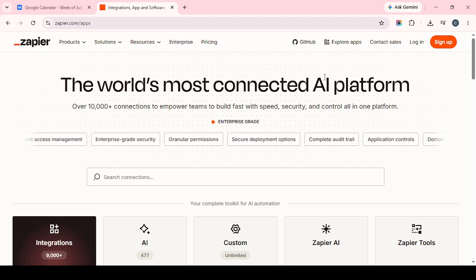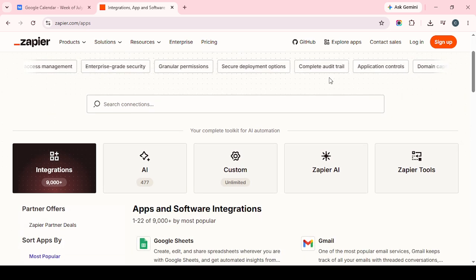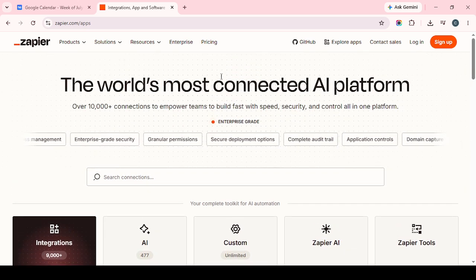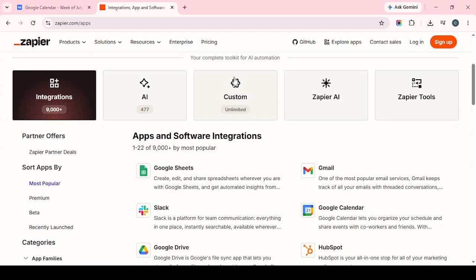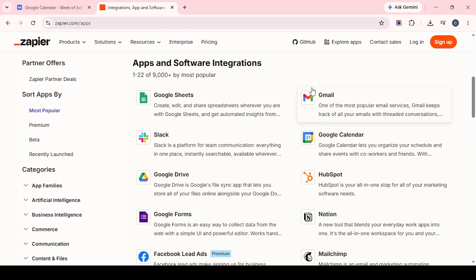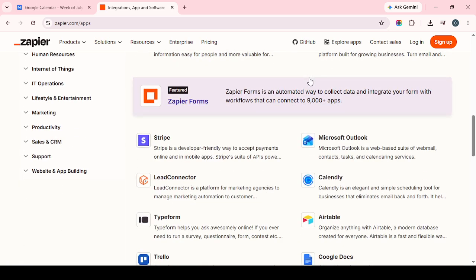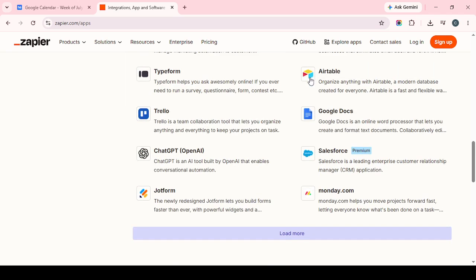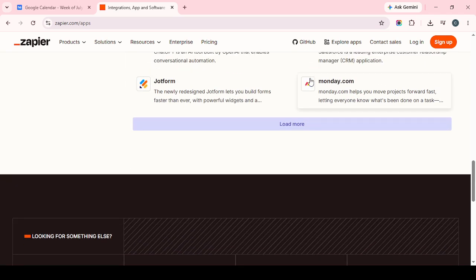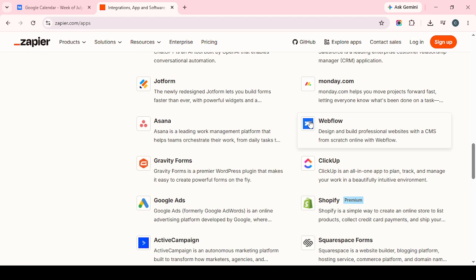To get started, open Zapier.com in Google Chrome. Once you're on the site, begin a new automated workflow sequence block. This is where you'll define the flow of information between your apps. In Zapier, every automation starts with a trigger and then follows with one or more actions. Think of the trigger as the event that starts everything, and the action as what happens next.